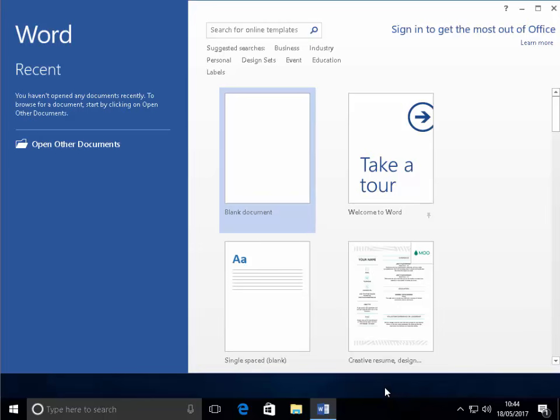This guide shows you how to put your address on the right hand side of a letter in Microsoft Word. This should work in all versions of Microsoft Word. First of all, open Word, and if you're presented with this screen, then double click Blank Document.